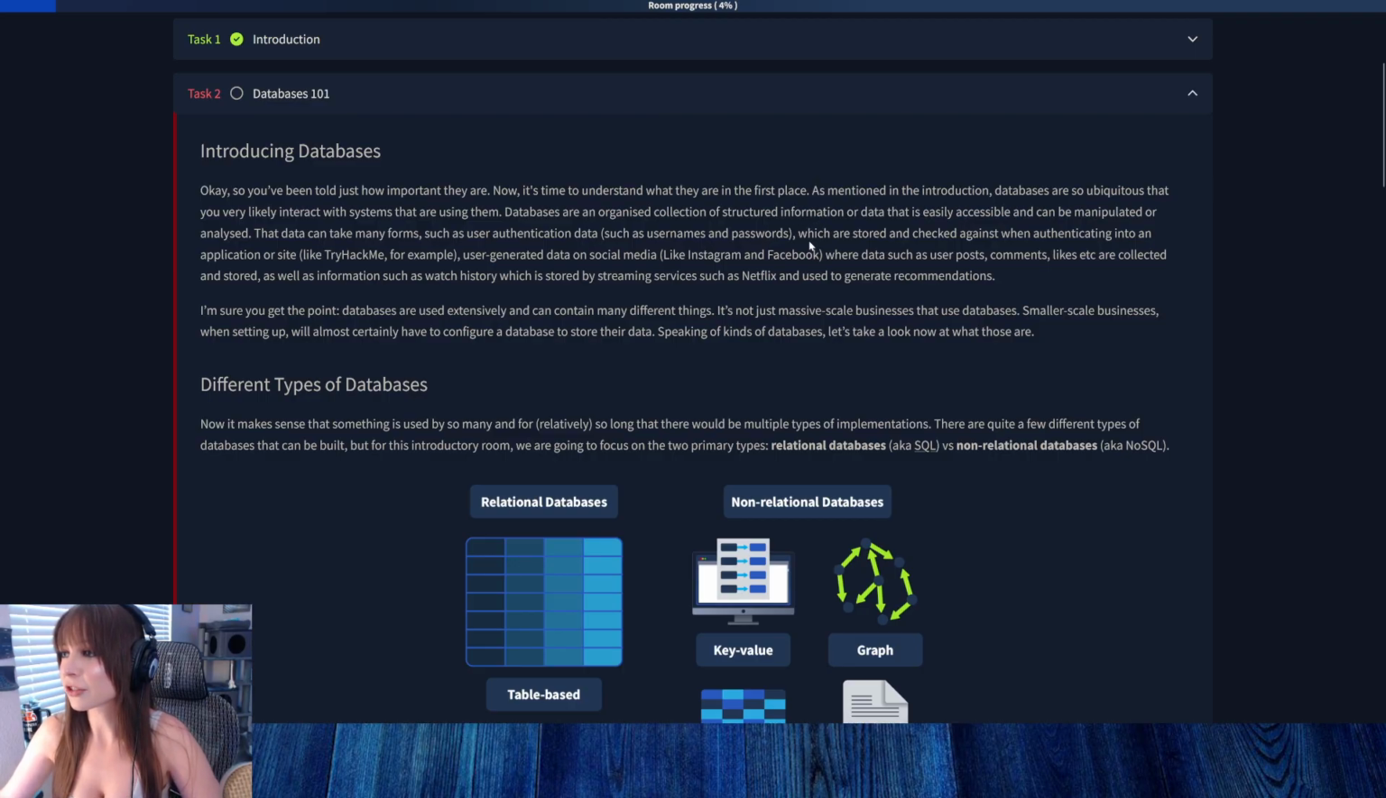Databases are an organized collection of structured information or data that is easily accessible and can be manipulated or analyzed. That data can take many forms, such as authentication data, such as usernames and passwords, which are stored and checked against when authenticating into an application or site, like TryHackMe, for example. User-generated data on social media, like Instagram and Facebook, where data such as user posts, comments, likes, etc. are collected and stored, as well as information such as watch history, which is stored by streaming services such as Netflix and used to generate recommendations. I'm sure you get the point.